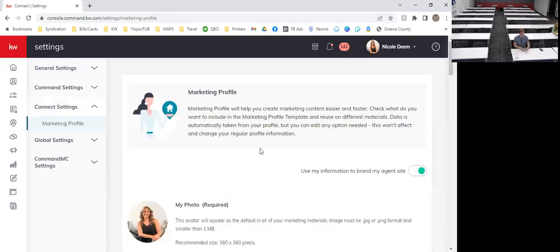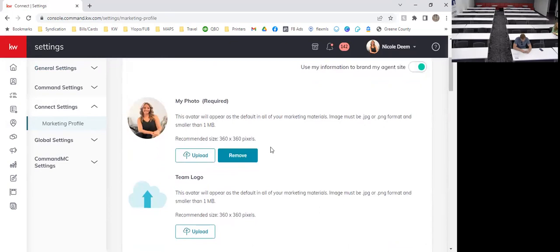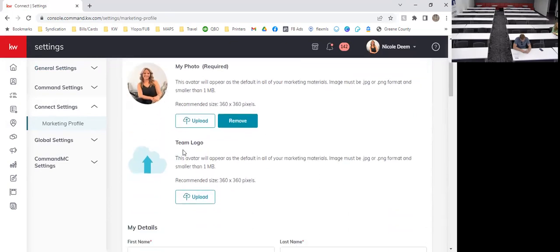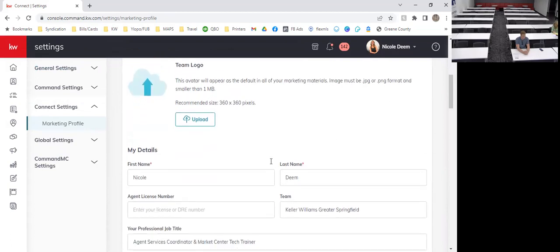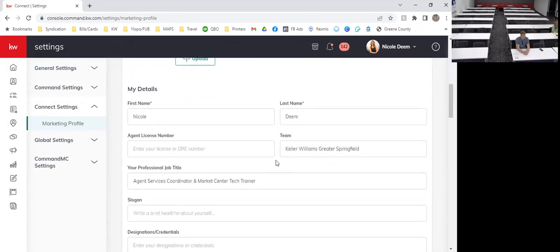Now, one thing about your marketing profile is you do want to make sure that you have your photo on here. If you don't have a team logo, that's okay. You can upload just a generic KW Greater Springfield logo or a KW logo. This is really what shows on your websites, but it does grab some of this information for your emails and things like that.